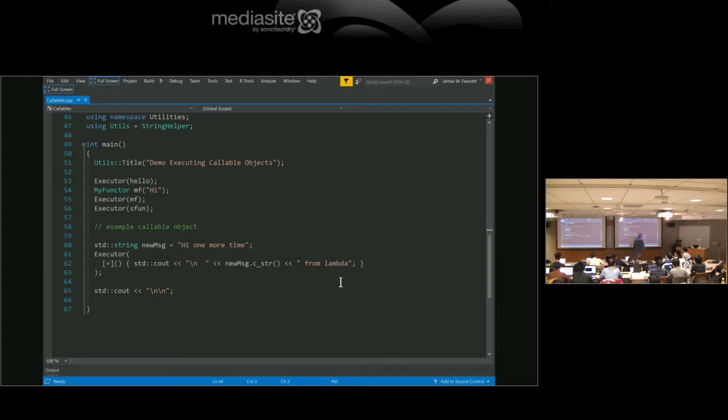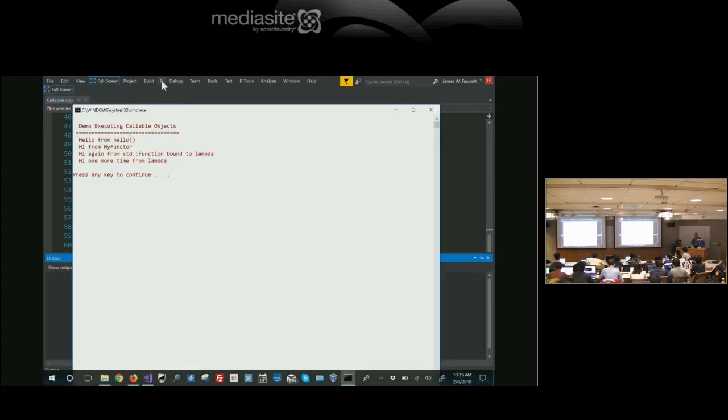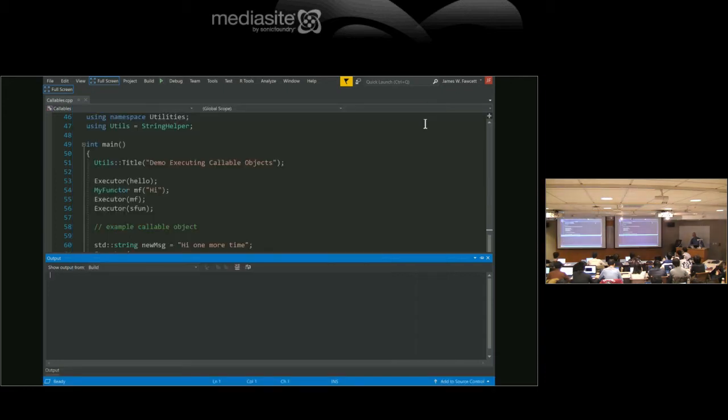Let's run it just so that you're totally convinced. I hope there are some skeptics in there who say, yeah, that's not going to work. So let's run it. Hello from hello, hello from functor, hello from lambda, hello from another lambda. Okay, all there, it's working.